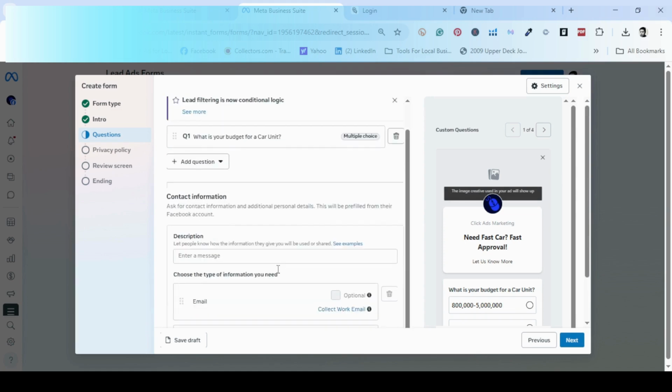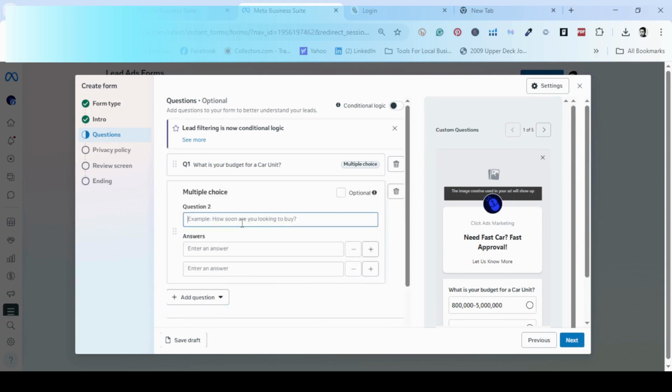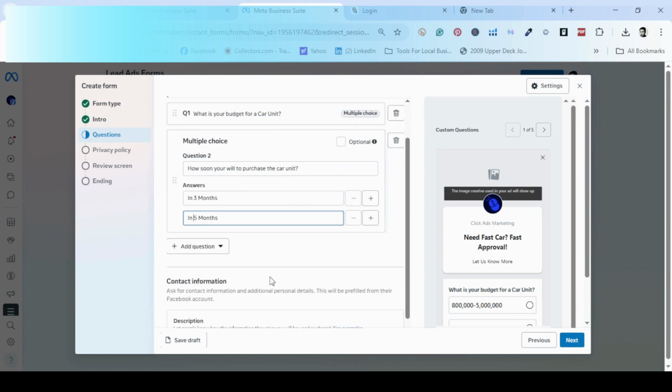Then let's add more questions. Your answers. If you want to add more questions, just click Add Questions.